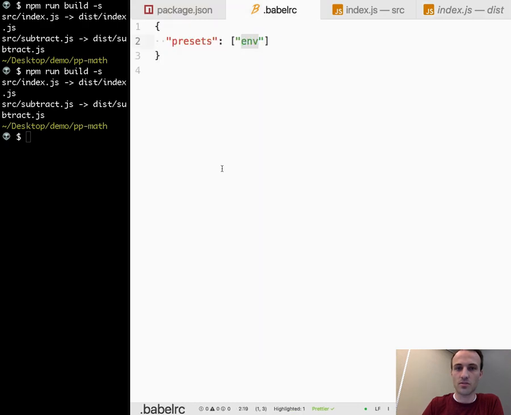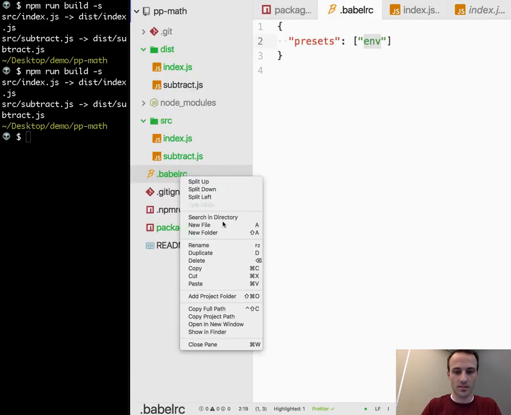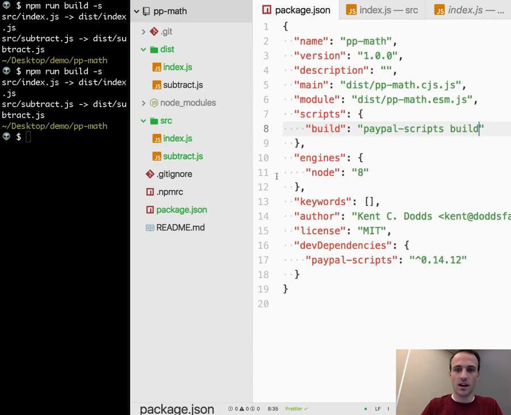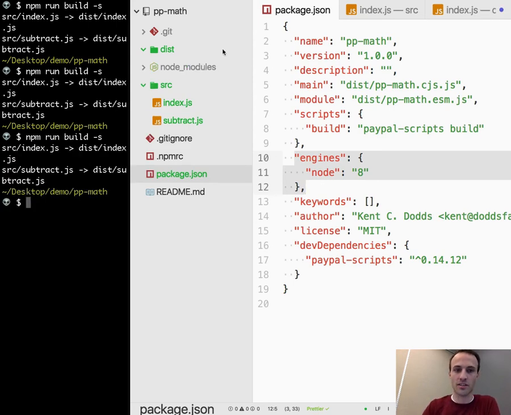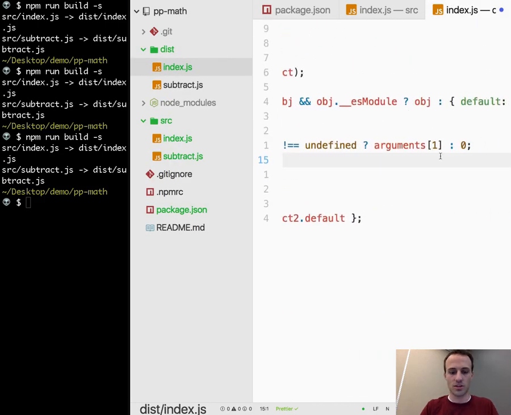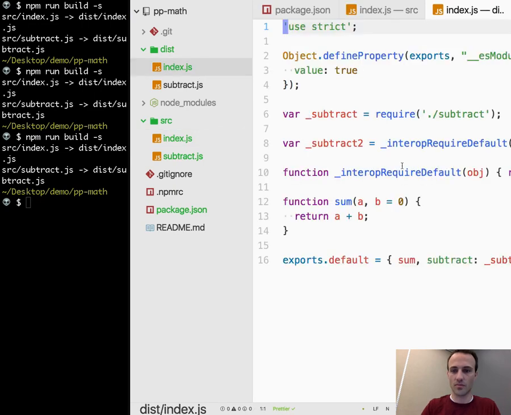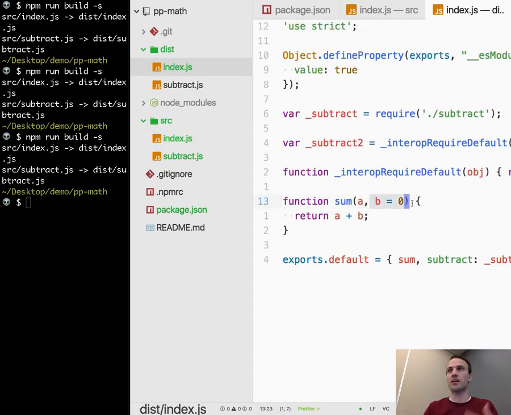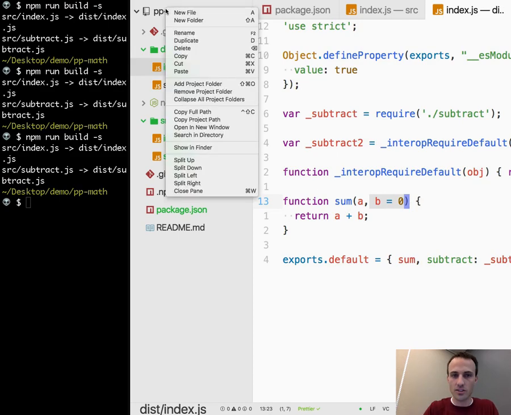But if I were to remove this configuration, now PayPal scripts is going to use the built-in configuration, which is smart because it looks for your engine's configuration here. And it will only transpile down to node 8. So here, now we pop this open, and it's not transpiled. Oh, whoops, I had that open before. There we go. And it's using that feature. So yes, you can use the built-in configuration. Yes, you can extend it, or you can override it.